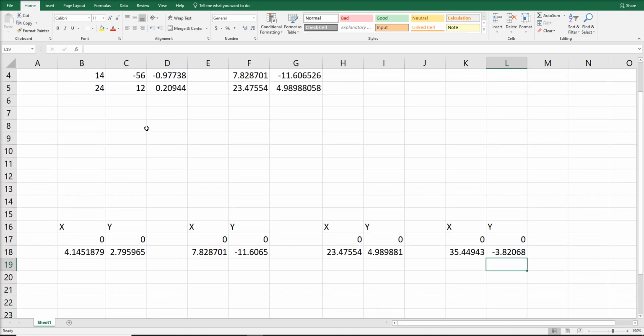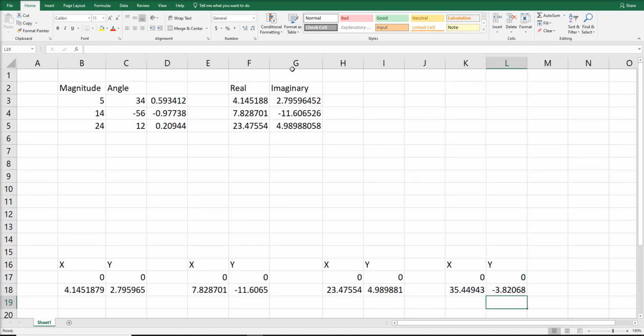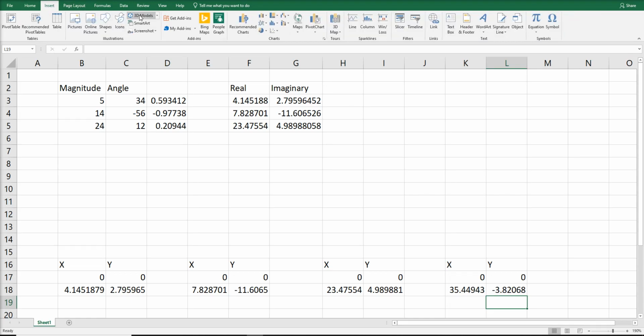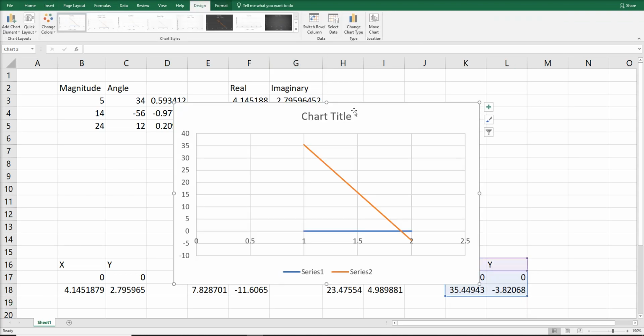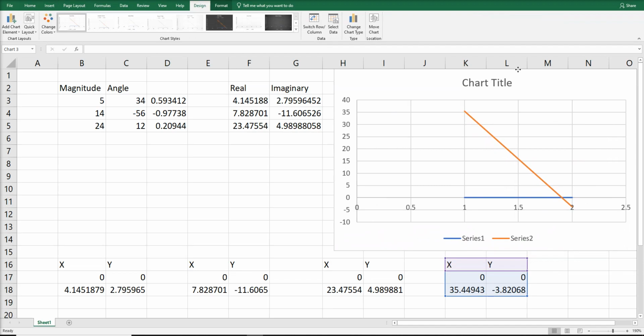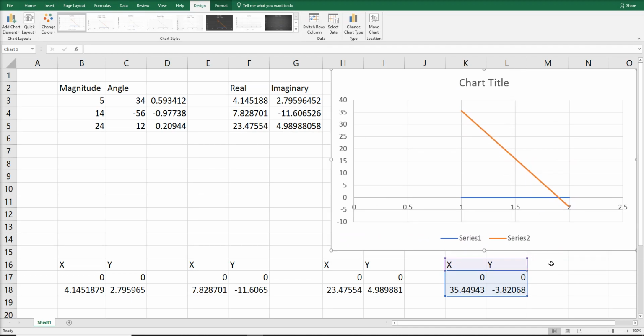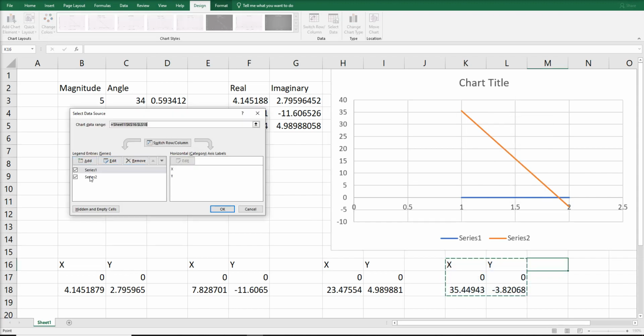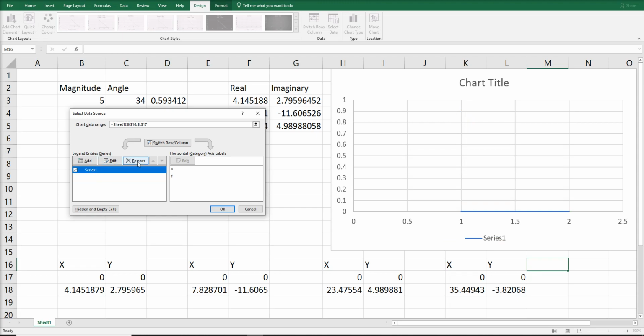So now all I have to do is insert a chart, go to scatter graph, and I don't like this, because I had that preset. Don't want to do it. You can see why we don't preset those things. Select data. Let's remove these ones here.